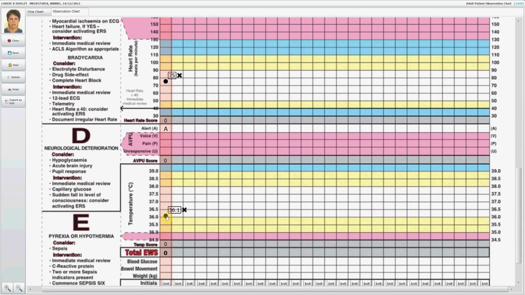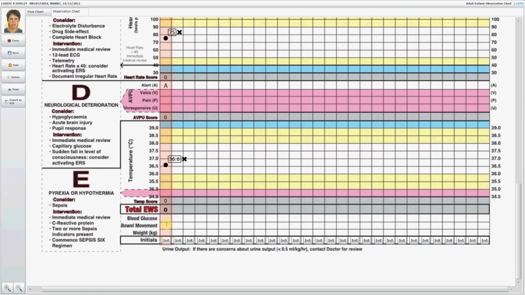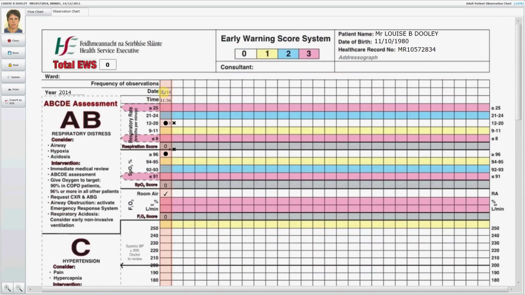Once I have completed all the assessments, the total early warning score is calculated. I click to attach my initials, rendering the input data as read-only. The time and date are also stamped at the top of the form.